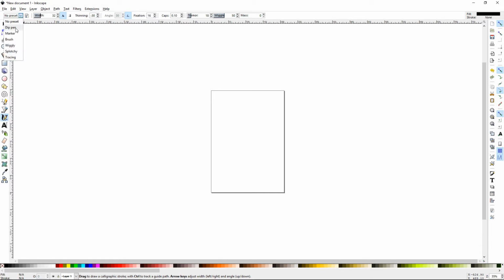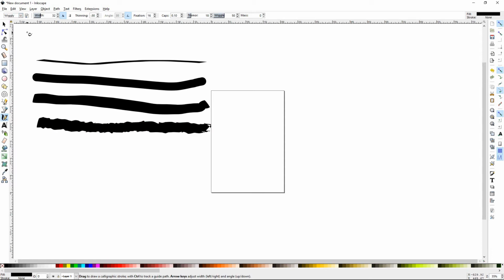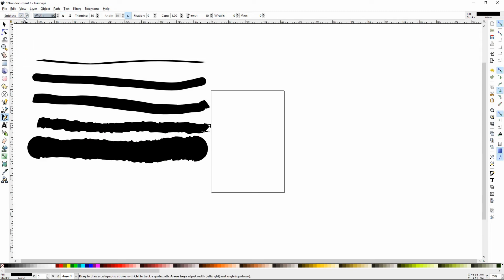You also have the next one down, a dip pen, and it looks like this. A marker, which has more of a rounded end look. A brush. Wiggly. Splotchy. And finally, a thin tracing line.